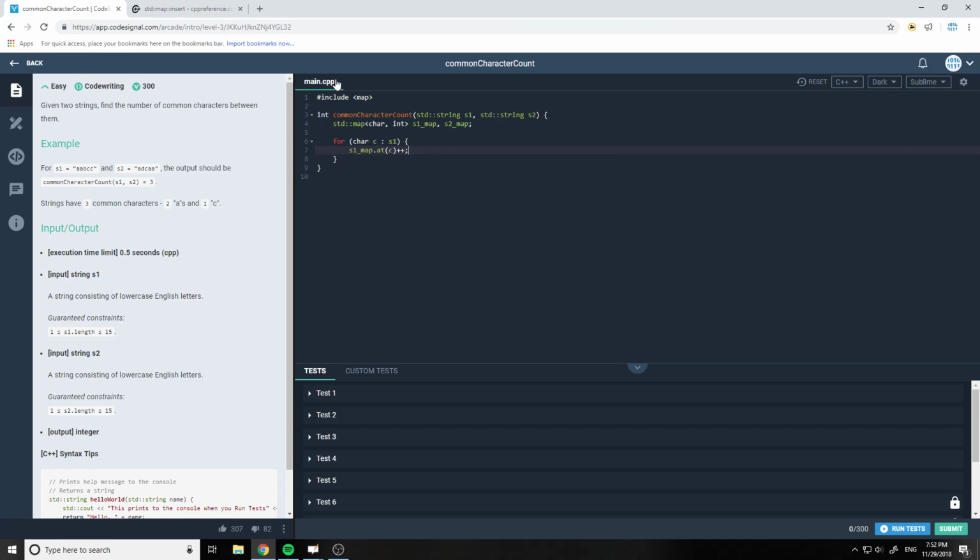C plus plus. That's funny. Okay. So basically what I want to do, I don't know if this is right. It could be a compiler error for all I know. But for each char named C that's inside of S1, which is one of our strings, I want to look up that character and increment it.